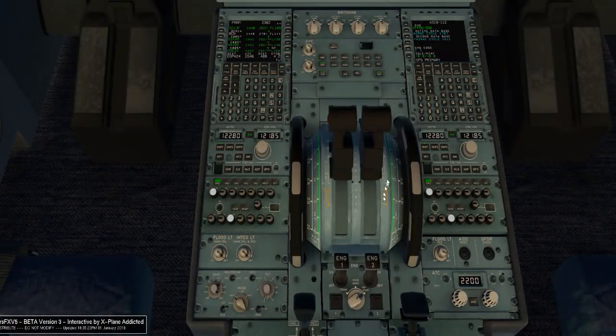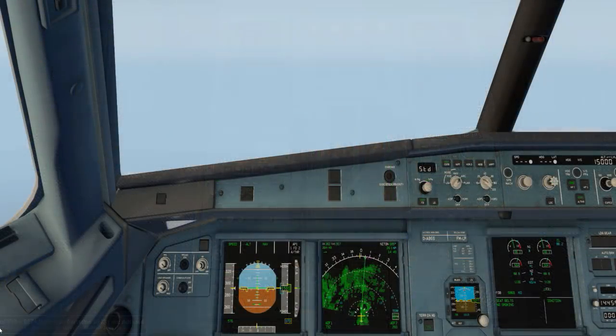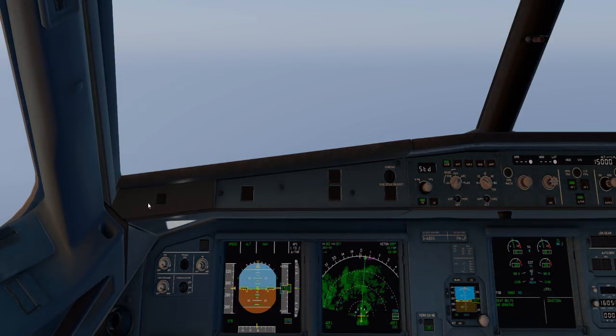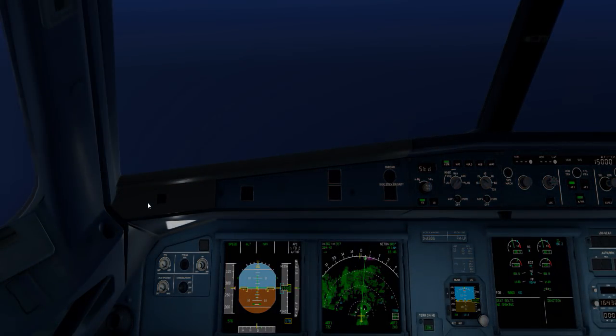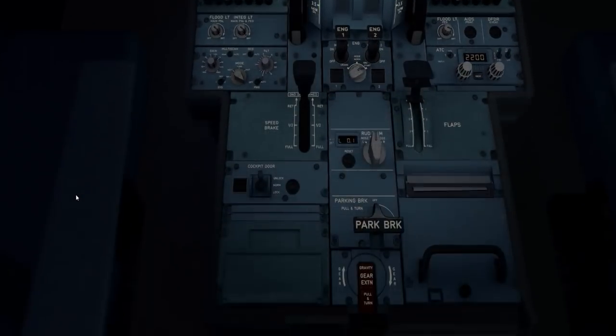There you can see the weather and radar on the plan display there, which is very nice. It looks very good indeed. Look at the colour of the cockpit, and as I change to night here and we have a look at some of the night lighting, superb, really, really good.